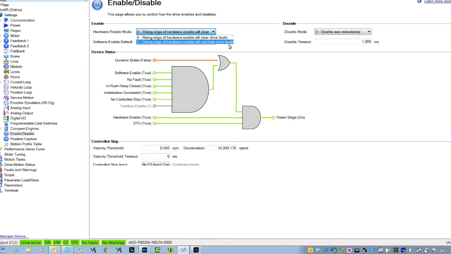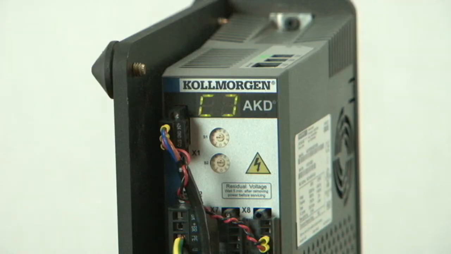Software Enable Default selects how the drive will come up when powered up. This mode is practical for self-contained machines that are powered down at night. It removes the need for connecting a computer to the machine for providing a software enable. Setting the enable mode can make your machine easier to use and provide quick startups and easy recovery.